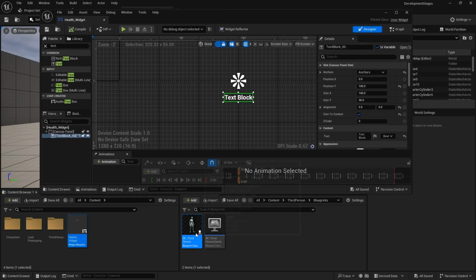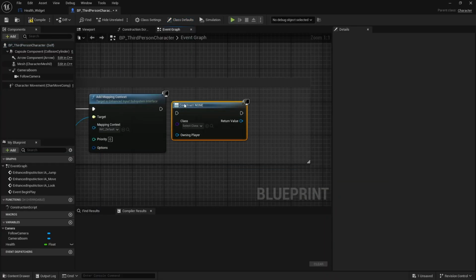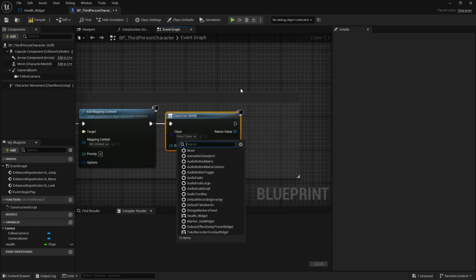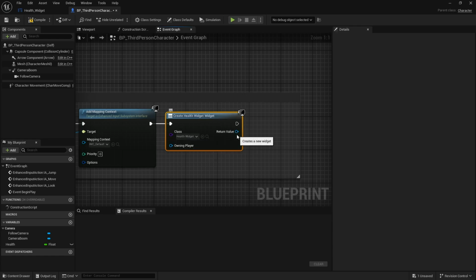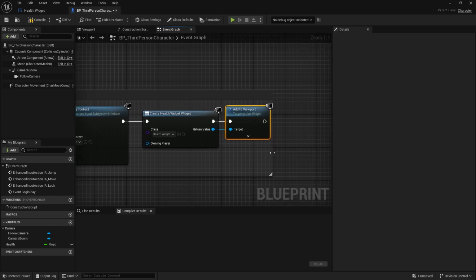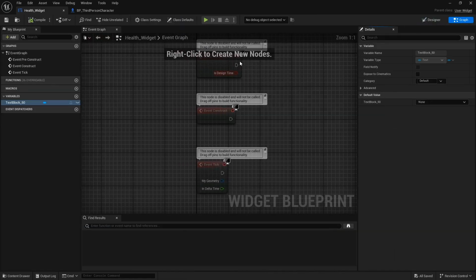Now that we have that, we need to just make it show in the character. We're gonna create the widget when the game starts. And this is, by the way, just a default template, nothing crazy. Let's find the health widget and let's add it to viewport. So I'm basically doing the minimal things that we need to do to just show it in the viewport. And let's also do something like this.